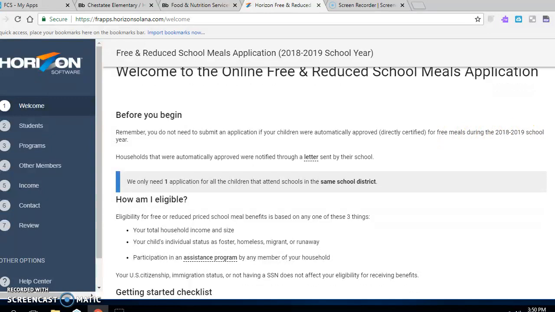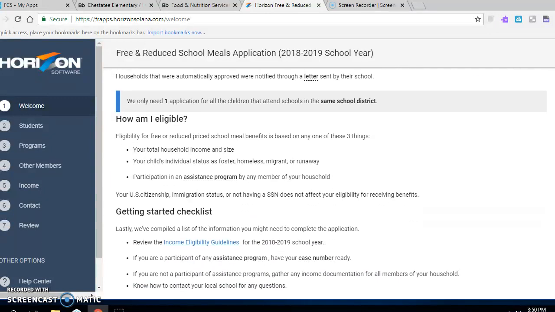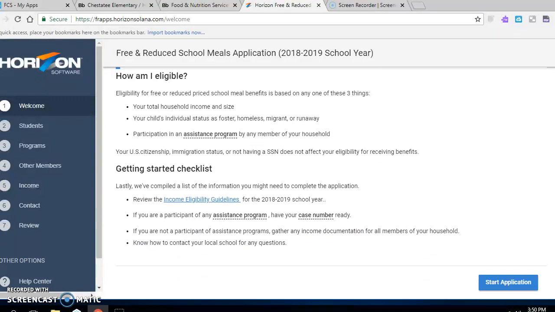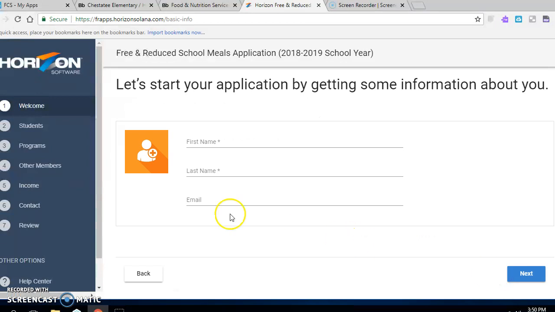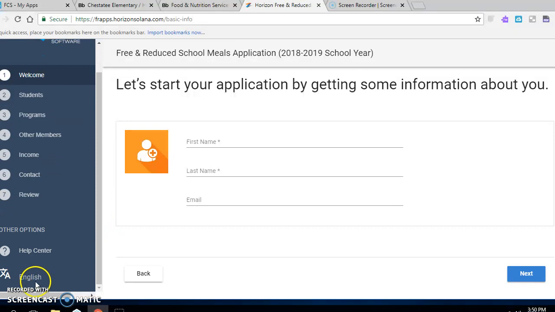So you can read through this to find out if you're eligible and everything. I'm going to fill it out like I am Kate and Kristen's mom and just kind of show you an example that way. So at the bottom, I'm going to click Start Application. And what's great is if you go over to the side, and you needed Spanish, if you click on the English, you can also get Spanish. So it's English or Spanish here.